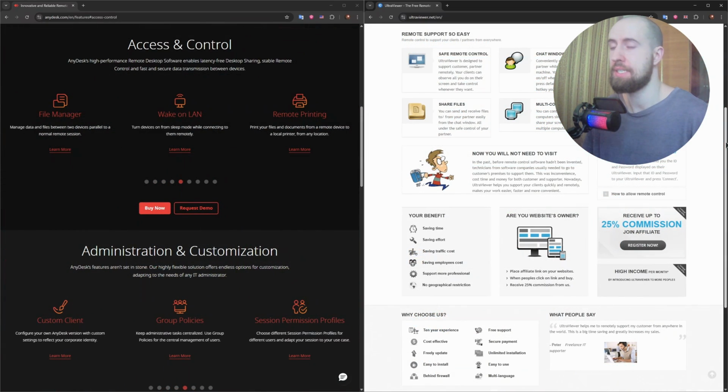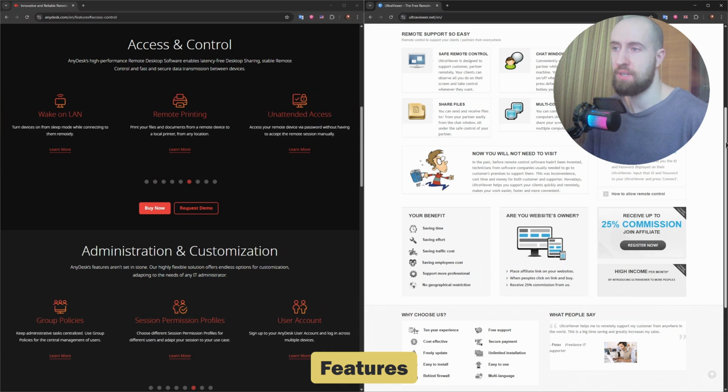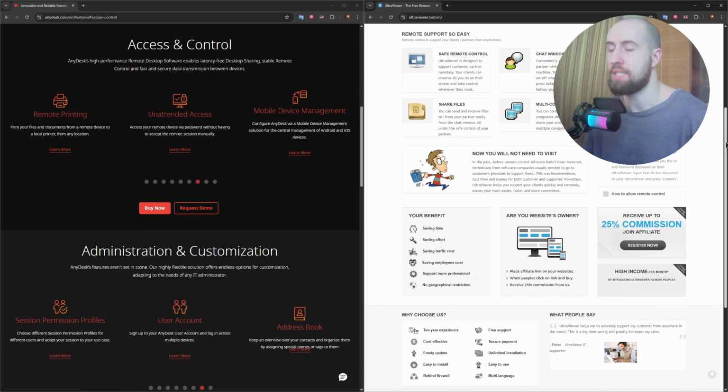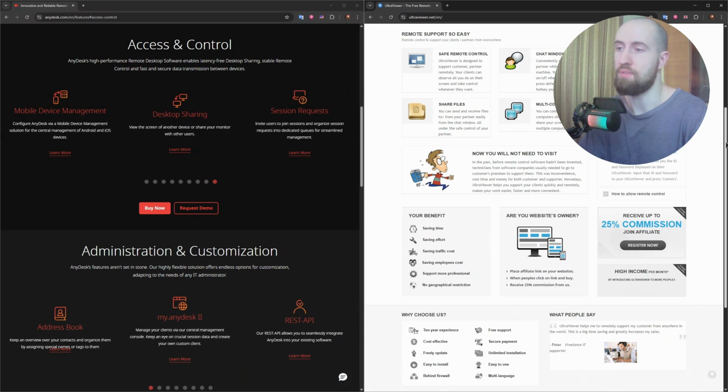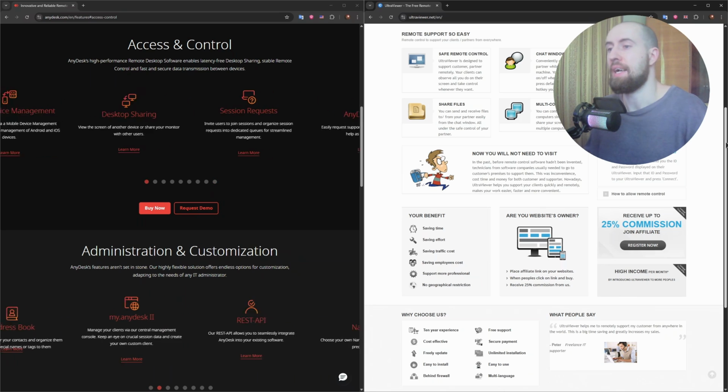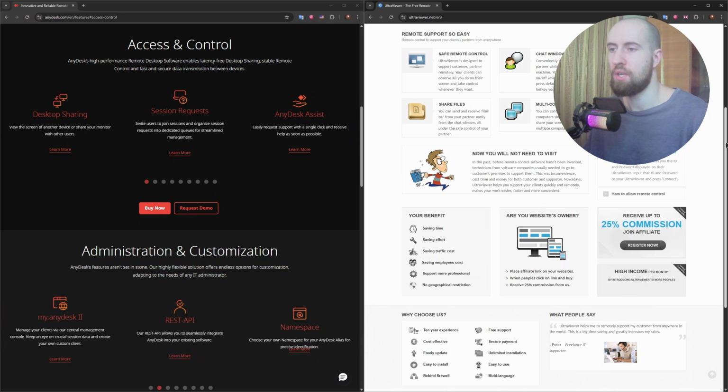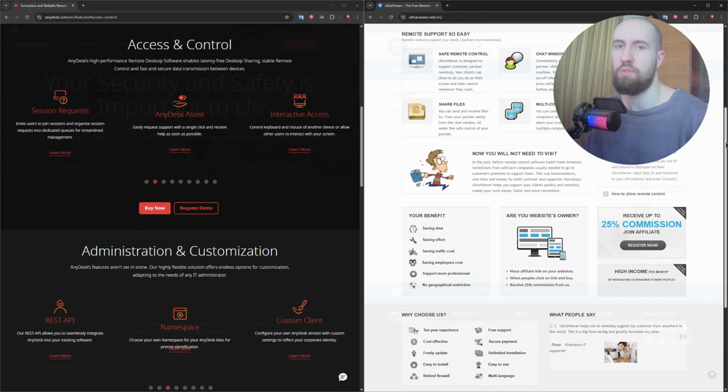Now features guys, AnyDesk offers a full-featured free version for personal use. You get file transfer, clipboard sync, mobile support, remote printing, and even multi-monitor support. You can also set unattended access with a password and configure security settings for specific users. Ultraviewer is simpler. It was designed mostly for tech support between users in Vietnam, and while it supports chat, file sharing, and remote access, it lacks advanced controls like session recording or remote printing. So AnyDesk offers more advanced and professional level features.